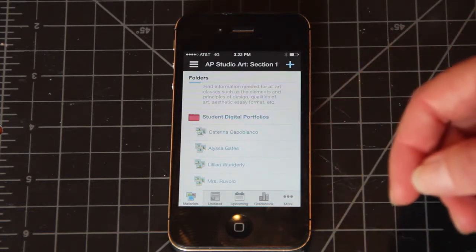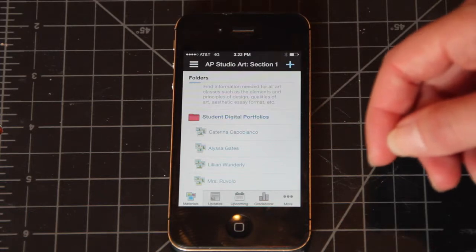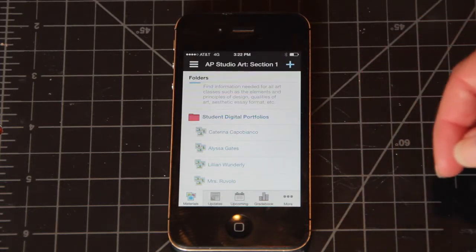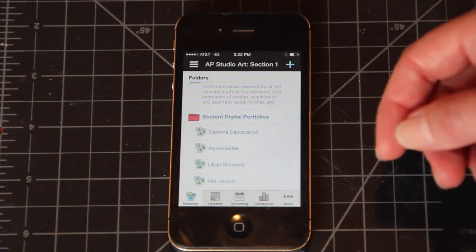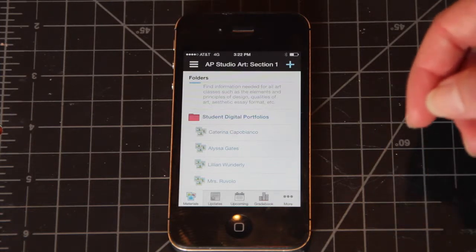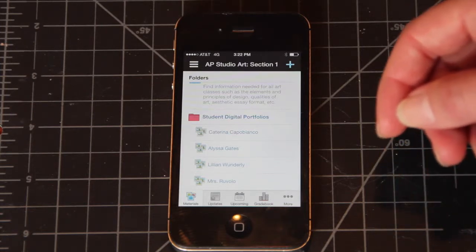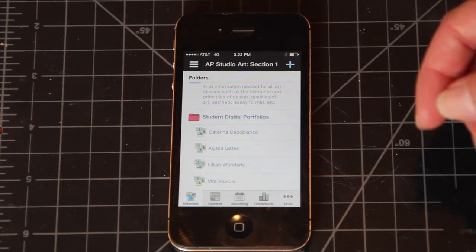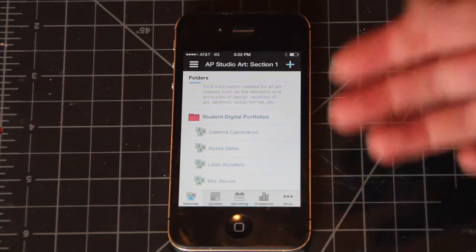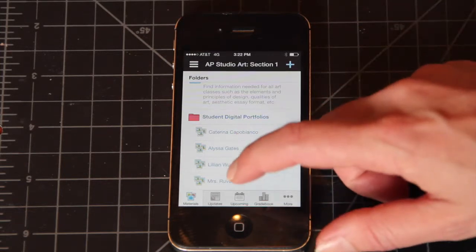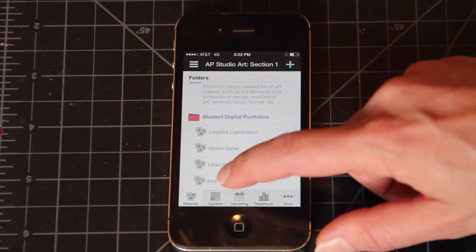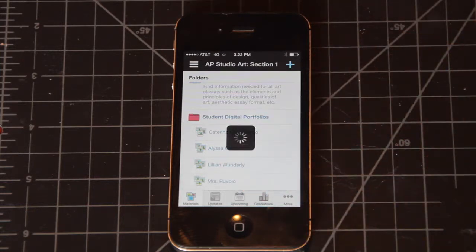Now, if you were recently added to the class, or your Schoology wasn't set up right away at the beginning of the year because you transferred into Nazareth, it might not be there right away. Just let me know and I will make sure that you are added and that you have your own media folder. And this is your digital portfolio. I made one for me, Mrs. Ruvalo, so I'm going to go ahead and open that.